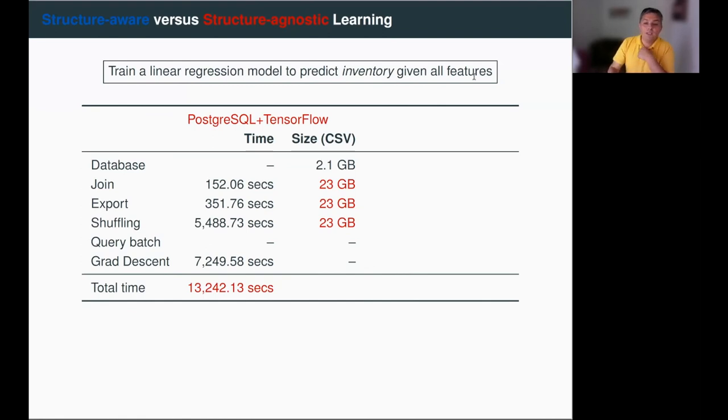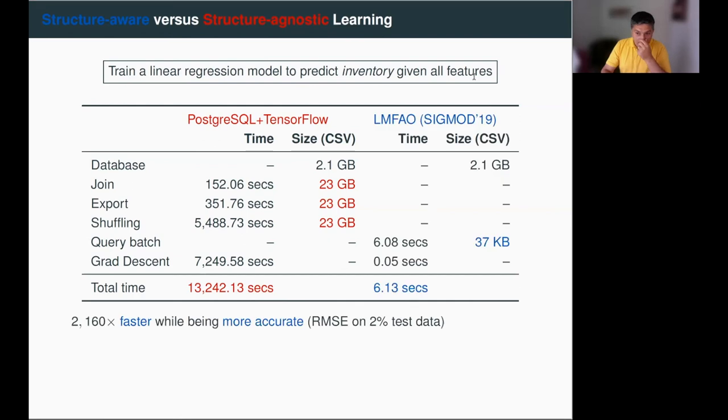Now to train the same model with slightly better accuracy, a structure-aware approach called LMFAO would only need 6 seconds. So it computes the query batch consisting of about 800 aggregates over the same natural join in slightly over 6 seconds. Their results take about 37 kilobytes. So this is much less than the input database size and way less than the join on which the structure-agnostic approach would have to work.